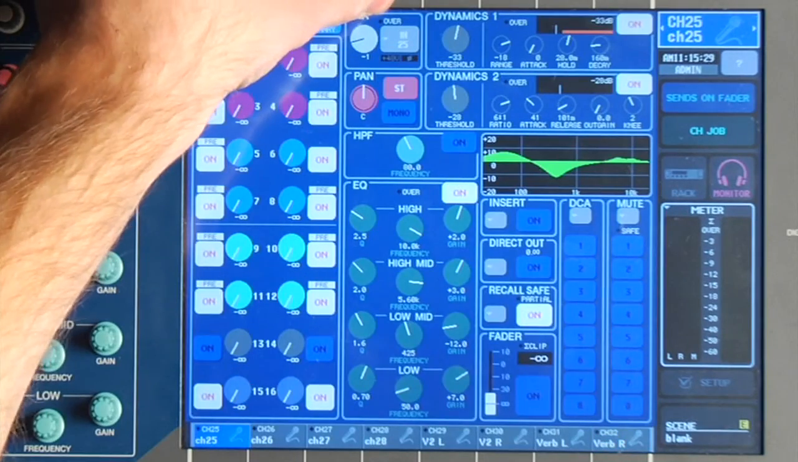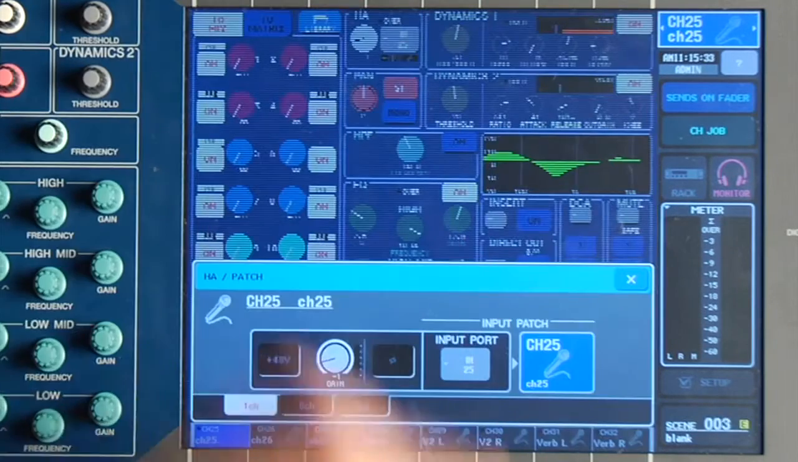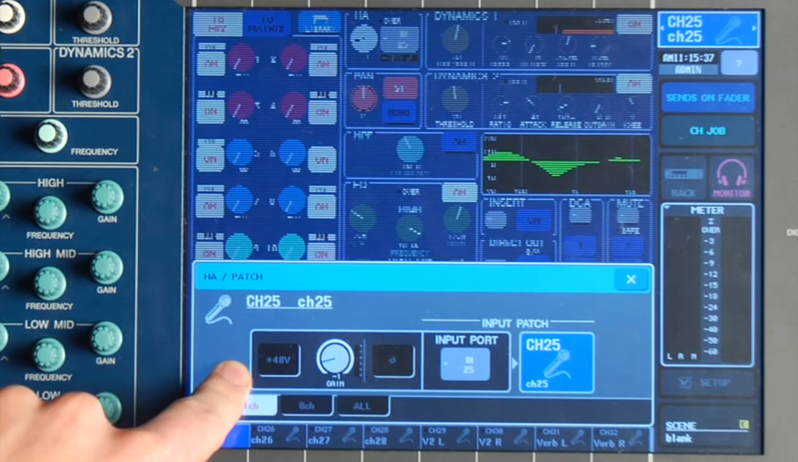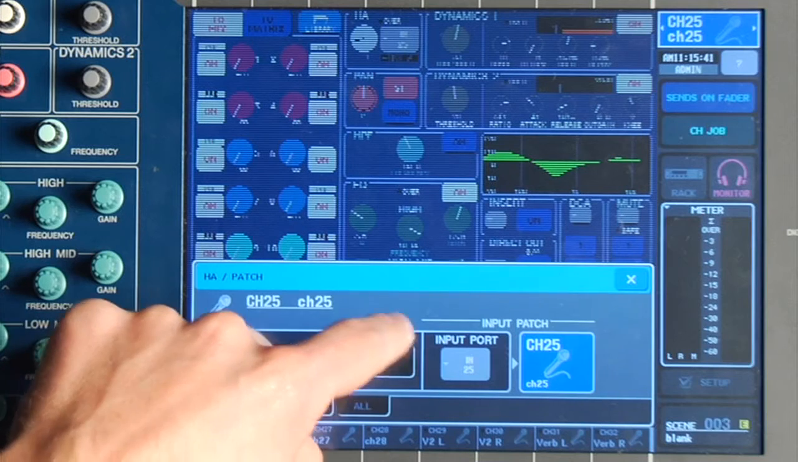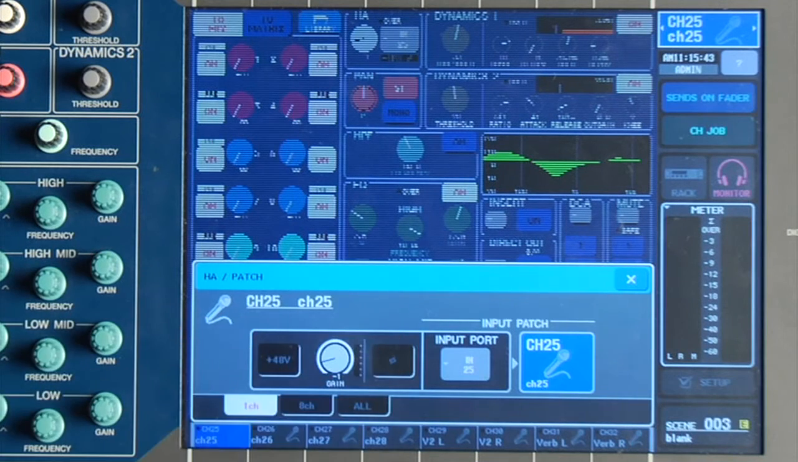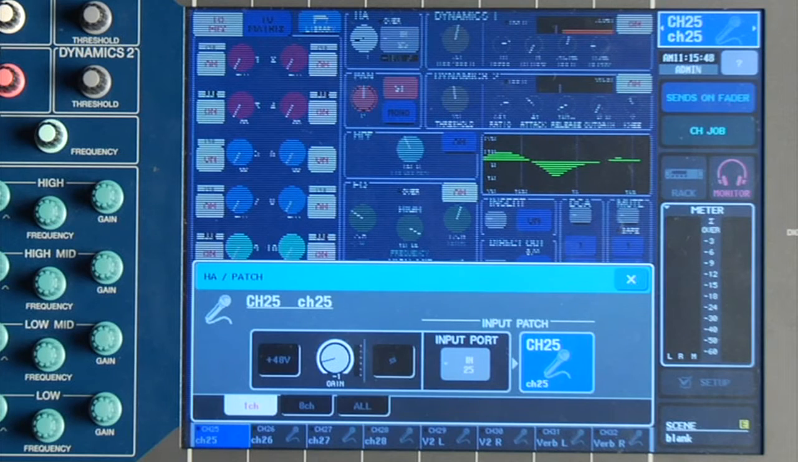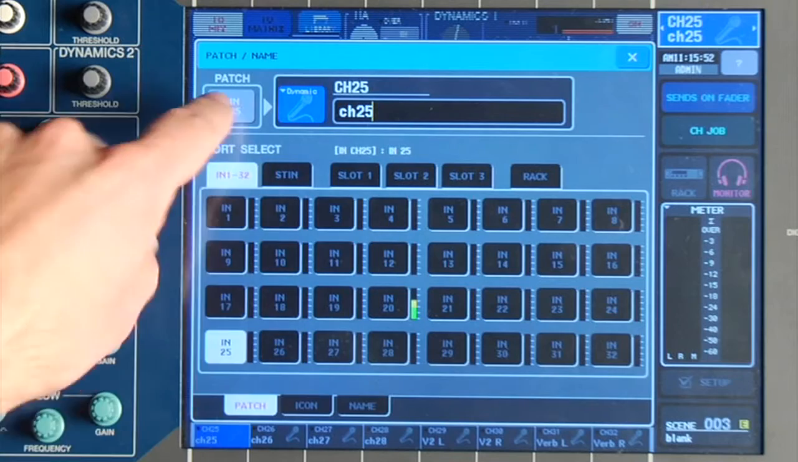Over here you have your head amp control, and that's your preamp for that particular channel. You can touch here and bring up a little more controls. You have your 48 volt phantom power on and off here. This just shows your gain setting. You have your polarity switch, and here you can change the input that's actually patched to that channel if you want to. And then you can also touch here to change that.